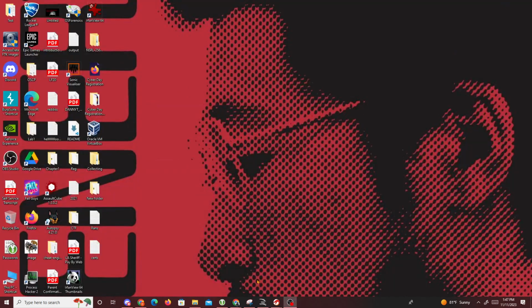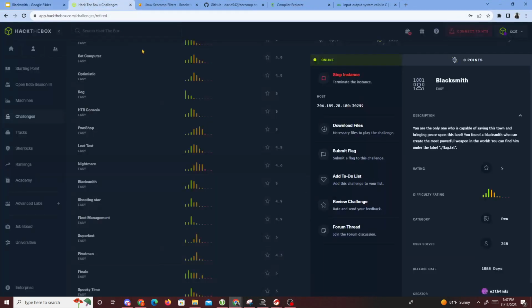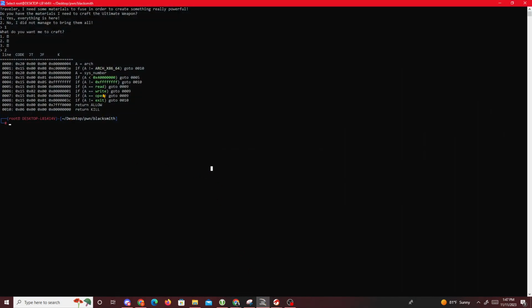Now, if we go back to our description right here, it says you're the one who is capable of saving this town and bringing peace upon this land. You found a blacksmith who could create the most powerful weapon in the world. You can find him under the label flag.txt. So it gives us the name of the file. I'm guessing the whole point of this challenge is to write shellcode that opens the flag, reads the flag, and writes the flag. That's basically the whole point of the challenge.